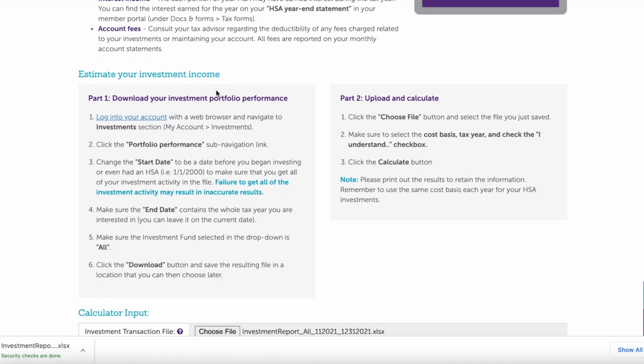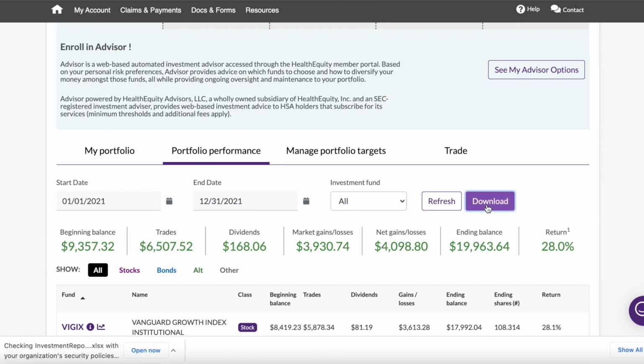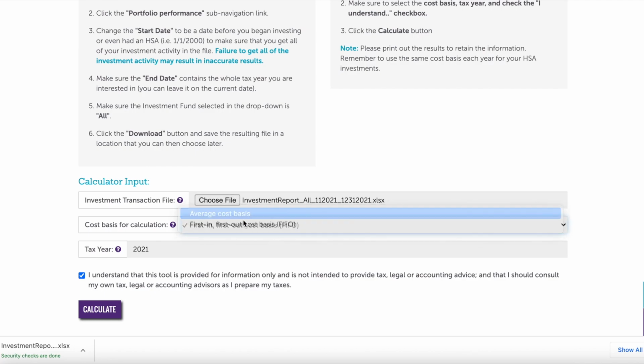So the first step is to go to your investment portfolio tab and pick the exact same start date and end date and click on download, which will give you a CSV file. The second step is to upload the investment transaction file you just downloaded. And then select a cost basis.